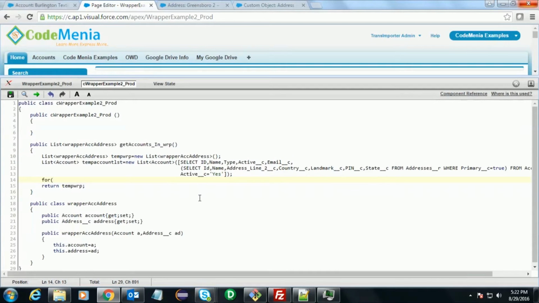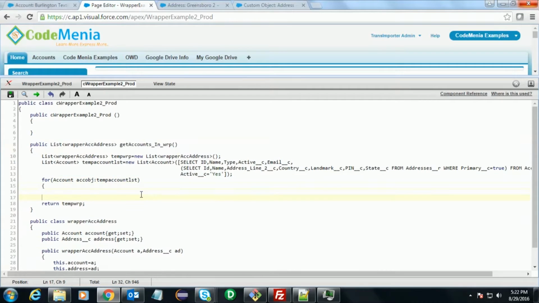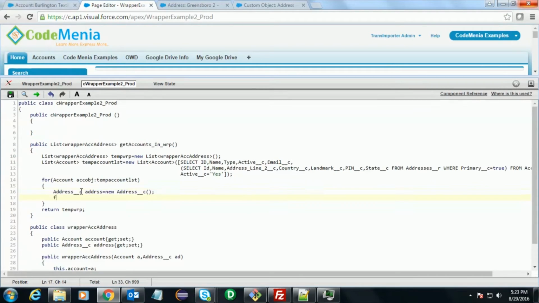Okay, so it will return the temporary wrapper, where now we are going to assign those accounts and their corresponding primary address. So we are writing this for loop for all the accounts which have been retrieved into the temp account list, and there should be another for loop to access the addresses. Now accessing the address, which is primary, will return only one record, which will be assigned to this address variable. And within this for, we are accessing the list of addresses, which will return only one address.